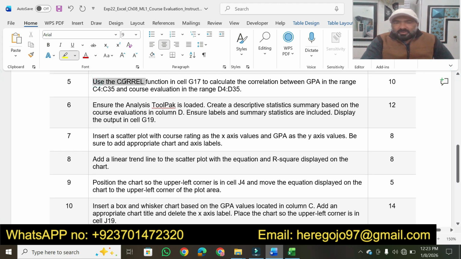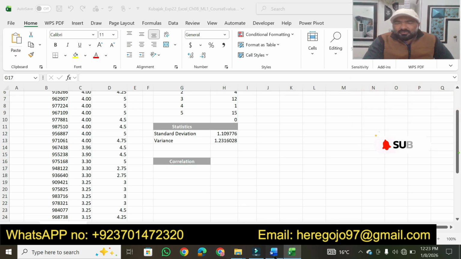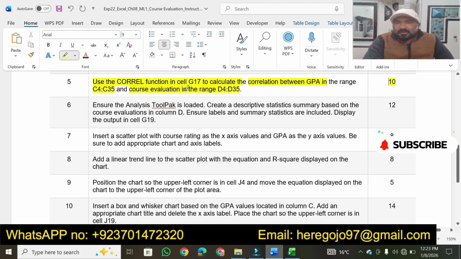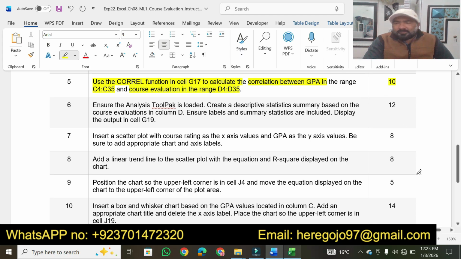So in question number 5, use the CORREL function in cell G17 to calculate the correlation between GPA in the range C4 to C35 and course evaluation in the range D4 to D35, and we will earn 10 marks from there. We have to move towards cell G17 here, and we have to use the CORREL function to calculate the correlation between GPA in the range C4 to C35 and D4 to D35. After calculating, we will earn 10 marks from there.